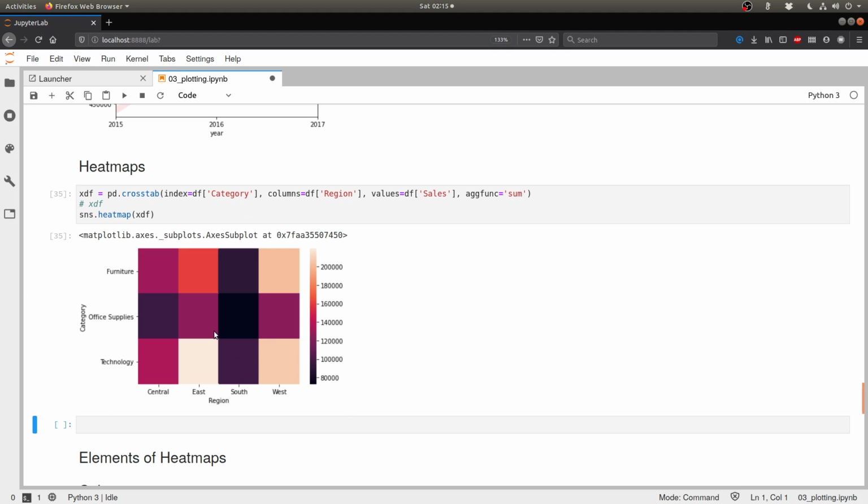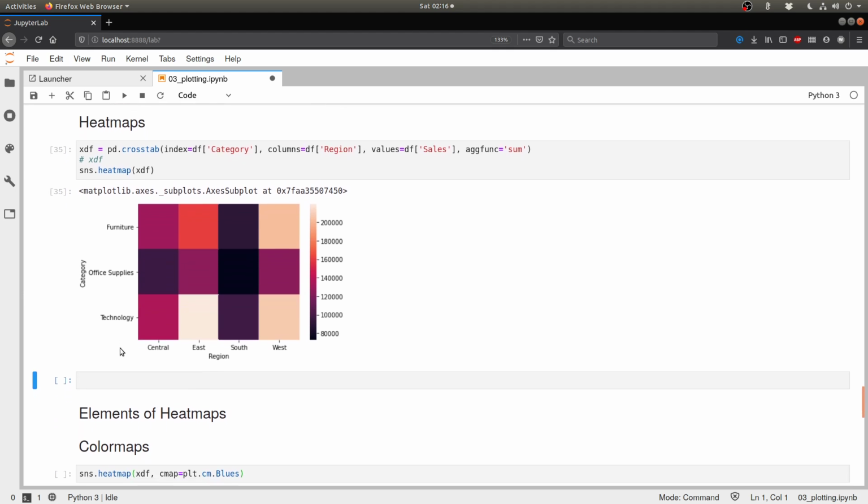So that is what a heat map is. It essentially plots a two-dimensional grid of numbers with colors so that you can see a heat map. And we have these four regions and these three categories. Now, just like bar charts have thickness, colors and transparencies, line charts have line styles, line colors, x-axis labels, y-axis labels, ticks, and so on. Heat maps also have their own elements.